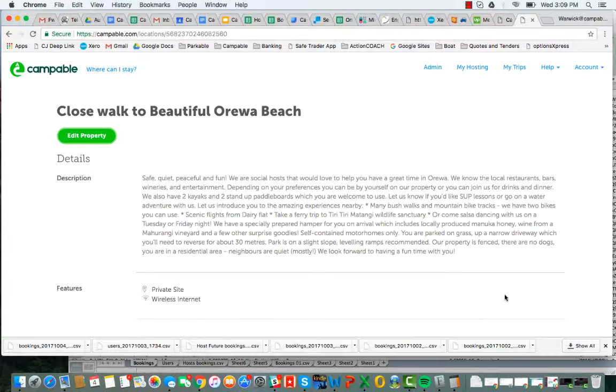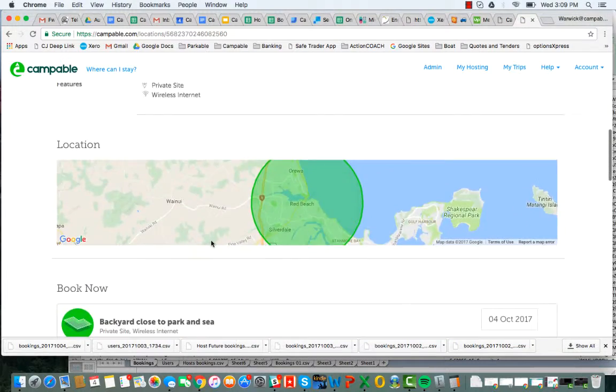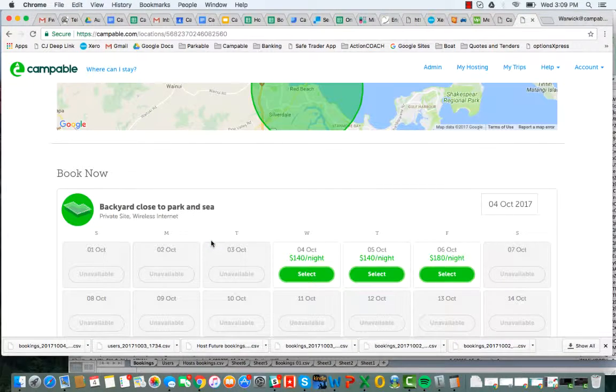Self-contained motorhomes only. You're parked on a grass, up a narrow driveway which you'll need to reverse for about 30 metres. Park is on a slight slope, levelling ramps recommended. Our property is fenced, there are no dogs, you're in a residential area, neighbours are quiet mostly. We look forward to having a fun day with you. You can see our features, they're a private site and we've got wireless internet, and there's the availability.